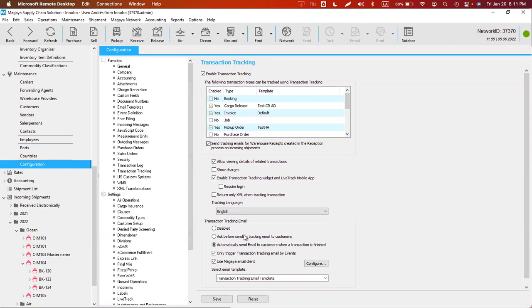And then this one is pretty important, the transaction tracking email settings, meaning how do you want the system to behave in terms of sending out the emails? So you want it disabled? You want it to ask before sending? You want to automatically send the emails and just not ask, because you already set it up here and defined for which ones it is going out, then you can just rely on that and tell the system, okay, just send emails, okay?